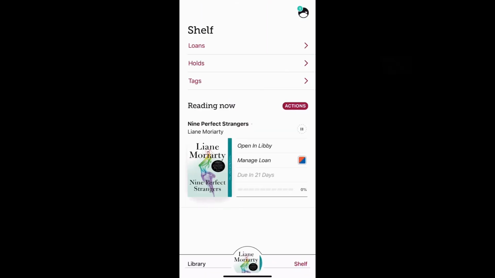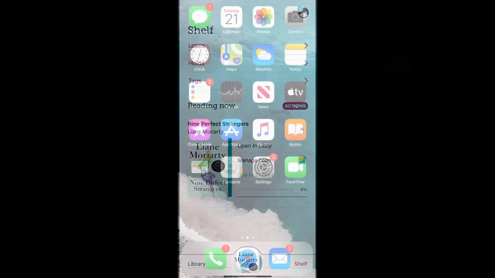Another cool thing that you can manage in shelf is that you can see how many days are left for you to read the book. So as you can see, my 9 Perfect Strangers says that it's due in 21 days. And it'll keep updating that as I get closer to the due date.